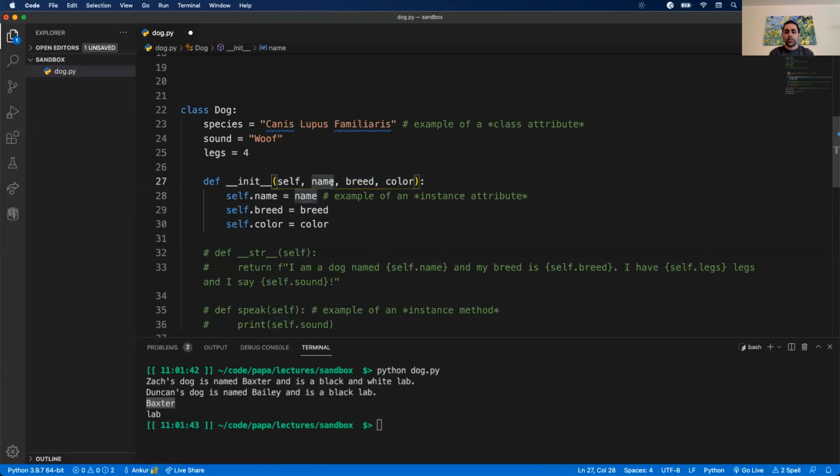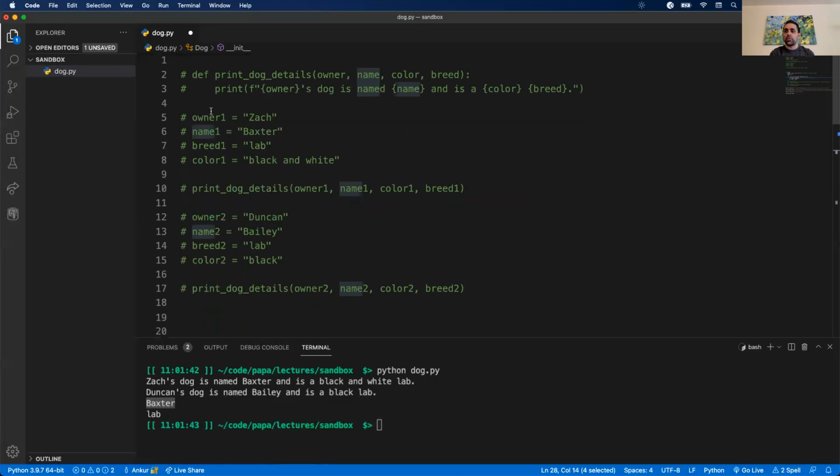Like, I could call this dog name if I want to. I could call this dog breed. I could keep this color if I want to. In that case, my variables that I'm passing in would obviously have to be updated here, but my data members don't need to match, right? So I don't need to call this dog name. I can name that whatever I want. I'm just creating another variable, same way we were creating variables up here.